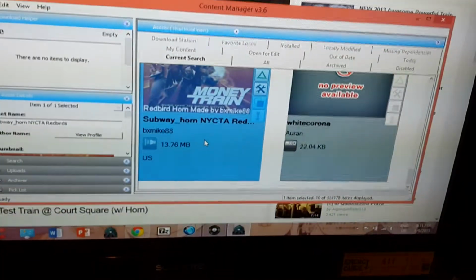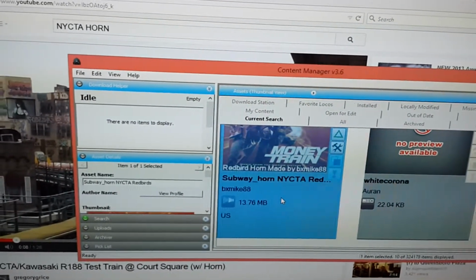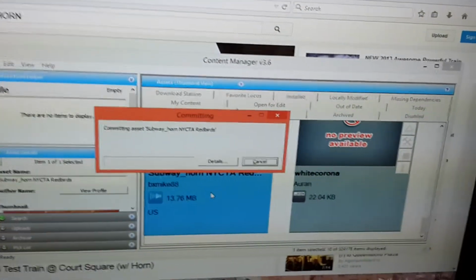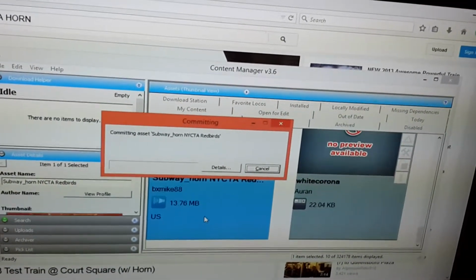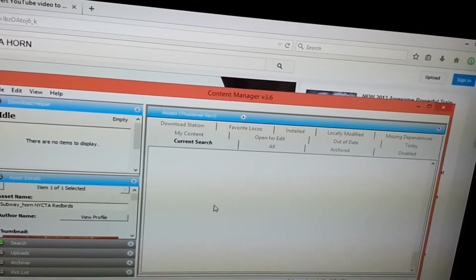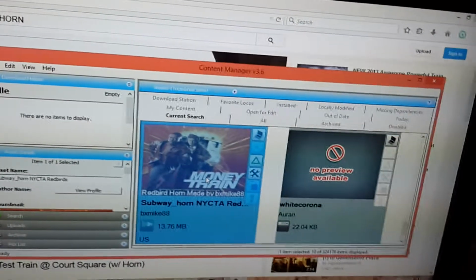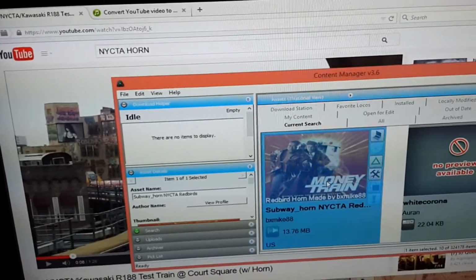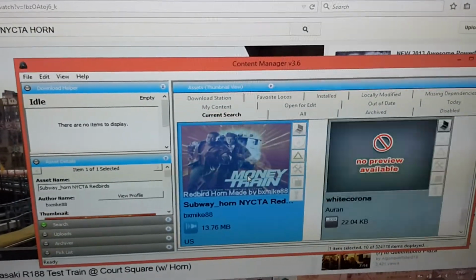After you put a new .wav file into the folder, all you have to do is just click out of it and then Control M to commit it, and then it saves the changes you made. Sometimes you have to do it more than once. It doesn't always do it the first time. And now we have another working horn.